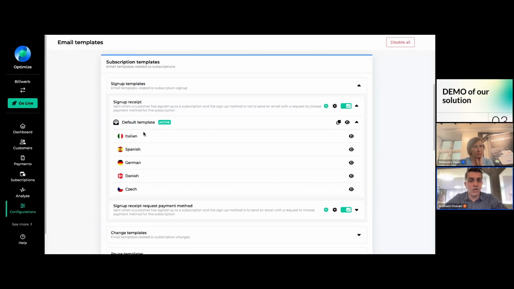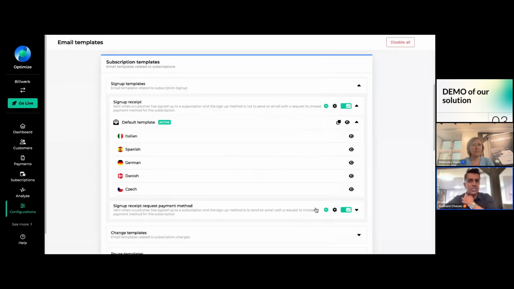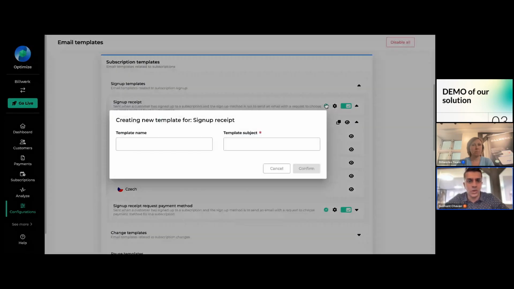As you can see, you have all of these templates already available. In fact, we have these templates pre-written and pre-made already. So you don't have to create things from scratch. You can, of course, edit them and say, hey, I don't want my template to look like this. I would rather change it, or I would want to create a new one.